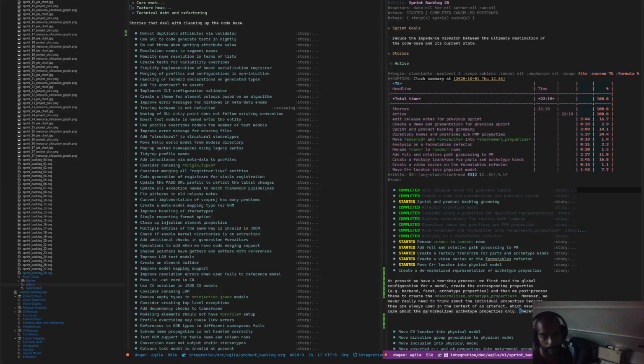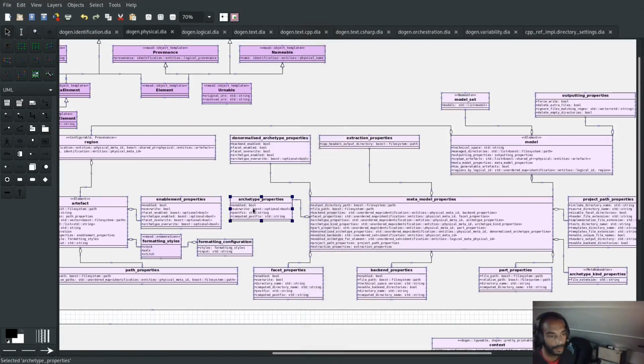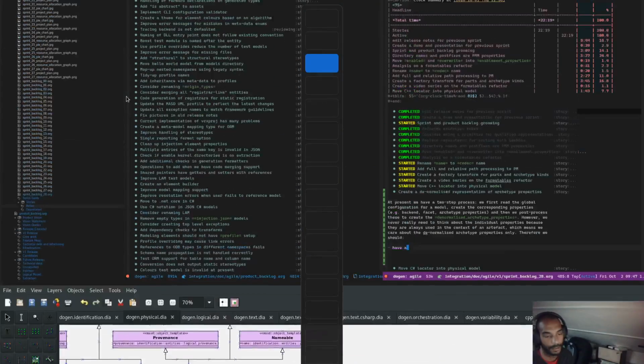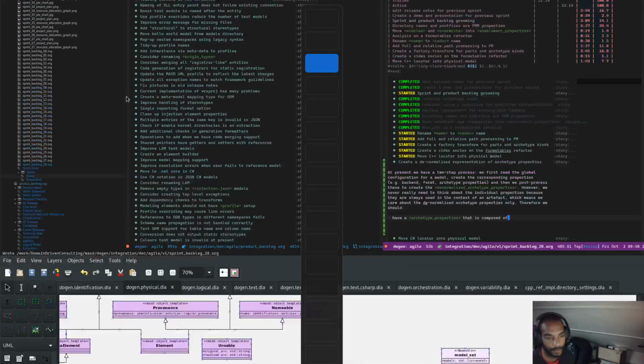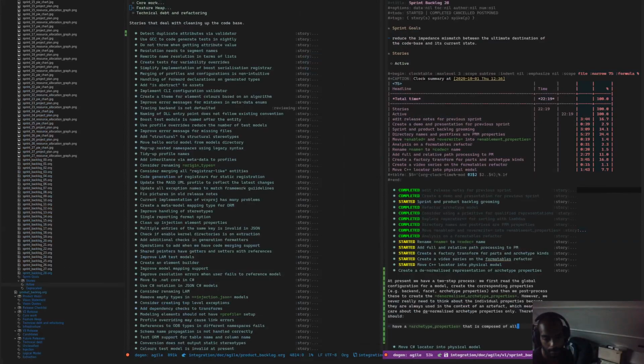Therefore, we should have archetype properties that is composed of all other properties.